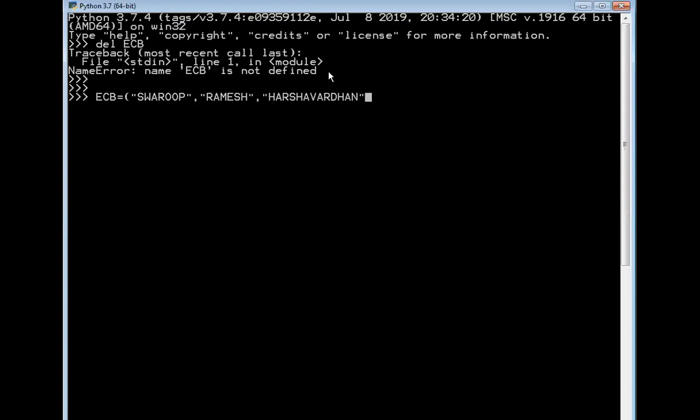Now you can notice that the tuple, the ECB section tuple, is going to be created. Now I will be printing. I will print ECB, and when I print it, you can notice that all the elements present, Swarup, Ramesh, and Harshavardhan, are going to be displayed.